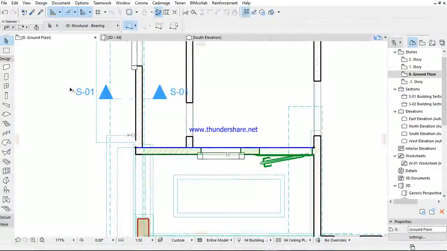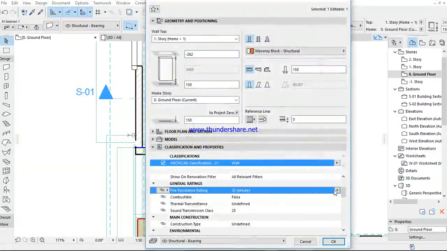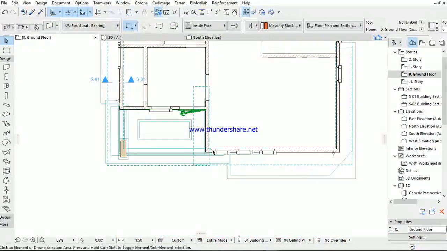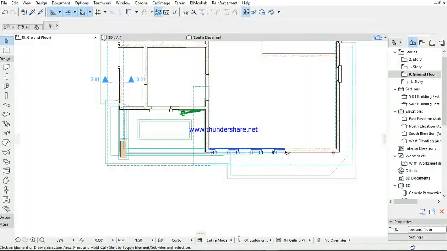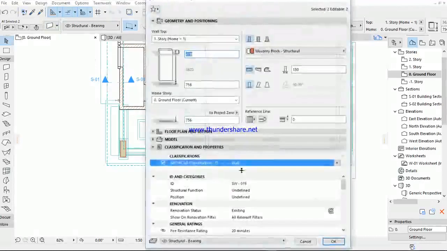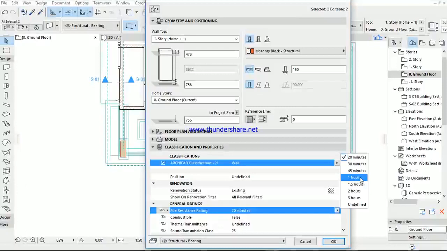And I come to this other wall, I place it at 2 hours. I believe by default Archicad has its own graphic override for all the fire ratings in the building. Now this other wall I place it at, these other two walls and this wall I place them at, okay, let me just place this particular wall, place this one at 1 hour. I don't think it will affect it.